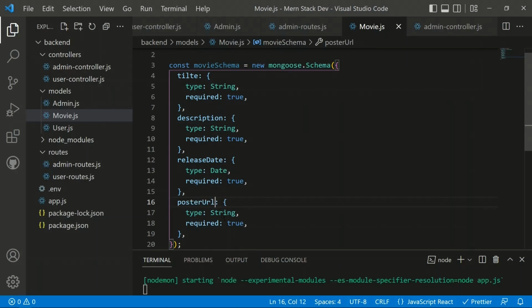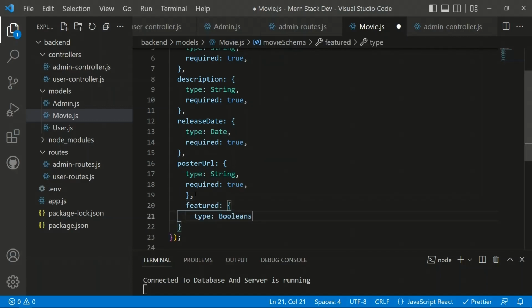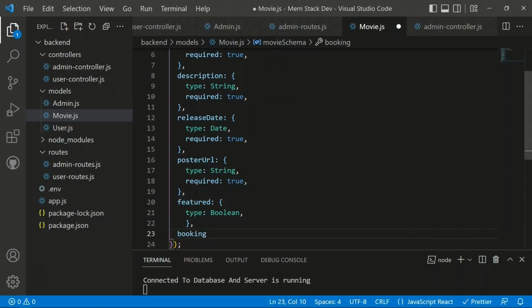So the type would be equal to String for the poster URL, and then we can also add here another field, like featured. So featured can be of the type Boolean. If we have the featured, then only we need to add here the type. And after that, we need to add here the bookings as well. For that, we will create the bookings model and the controllers and the routes later, but here we will only have the bookings.